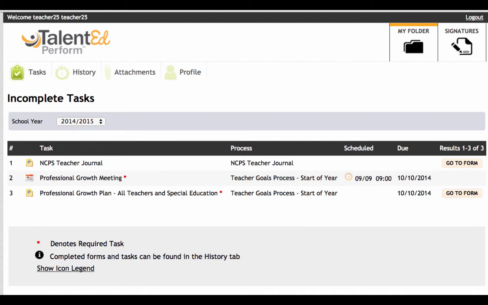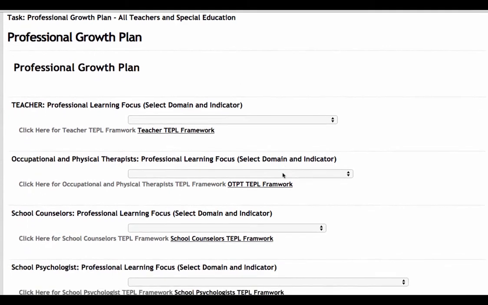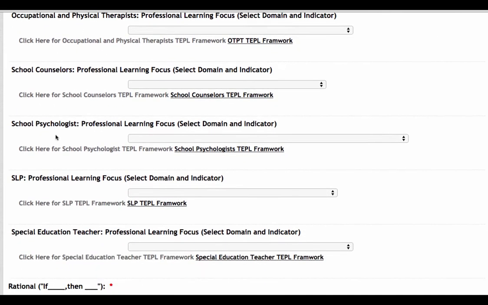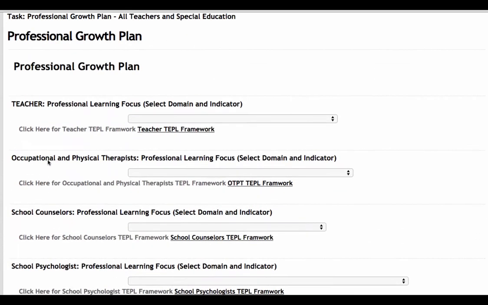It is time to begin entering your professional growth plan into the system. Now, please be aware that all certified teachers are using the same professional growth form. When you log onto this form, you will select the framework that you belong to. So I click on the Go To Form link. I take a look for the framework that I will be using. In this case, teachers, occupational and physical therapists, school counselors, school psychologists, SLP, or special education teacher.